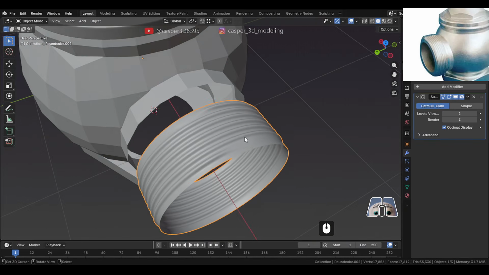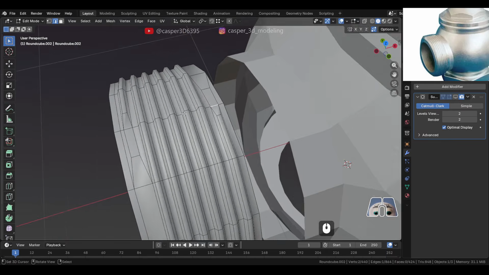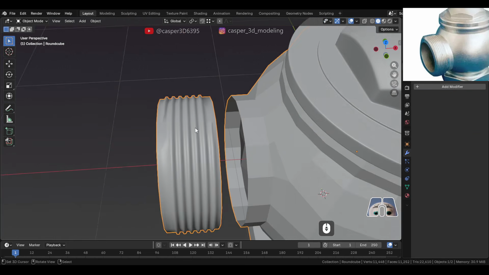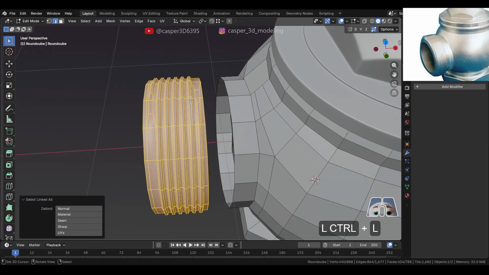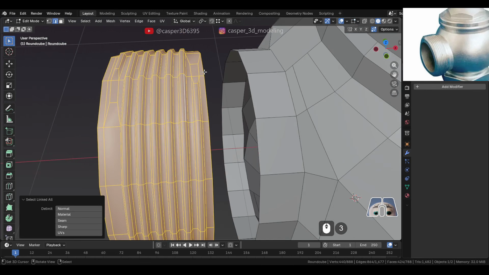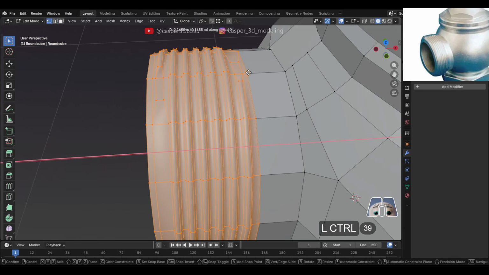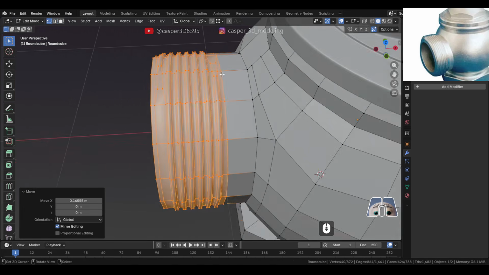Now we have to connect and join this with the main mesh. So first select the thread mesh, then select the main mesh, press Ctrl J to join. Then press Ctrl L and select this full thread mesh. Make this side vertex active, then move this back and snap it here while holding Control. It will merge due to auto merge.